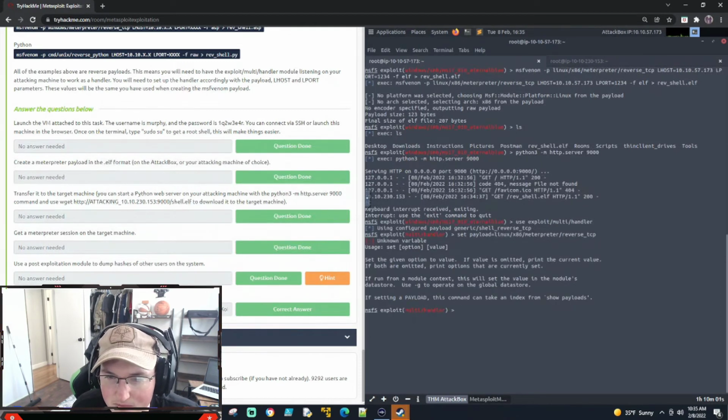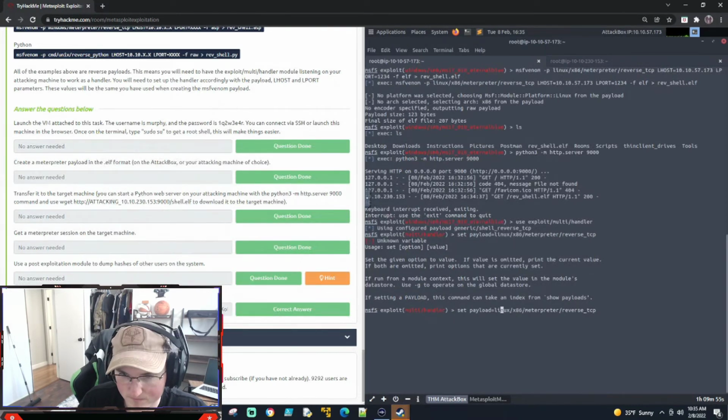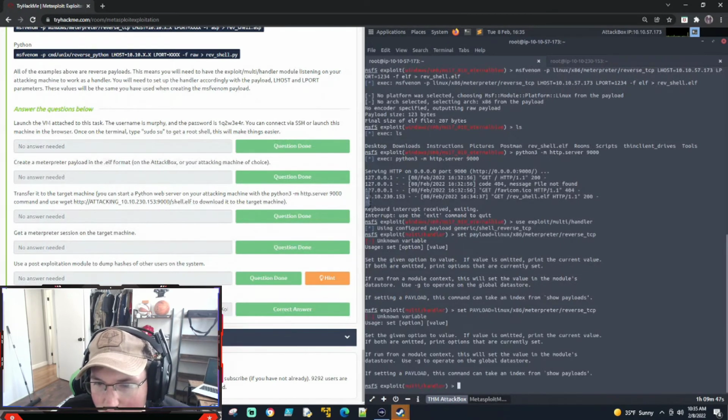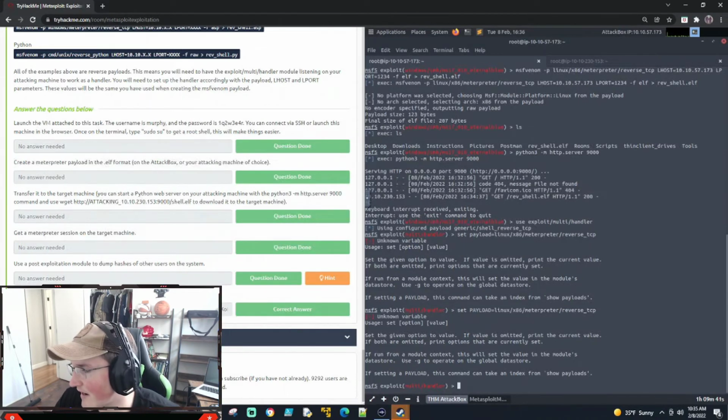Maybe I spelled it wrong. Whoops. So payload probably needs to be all caps. Okay, I probably spelled it wrong. That's all right. I wrote it down here to make sure I've got it right.